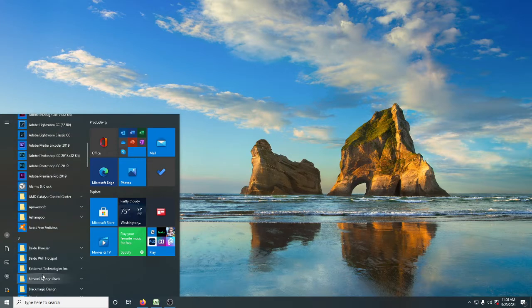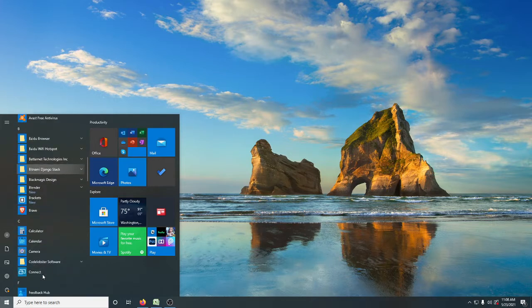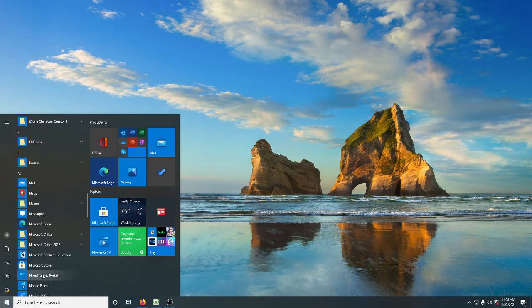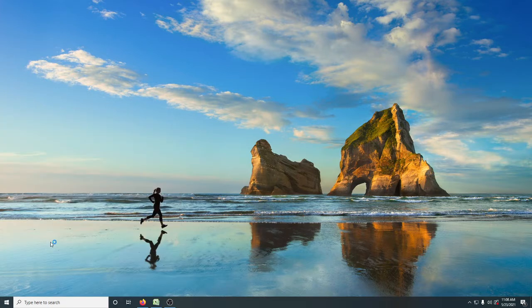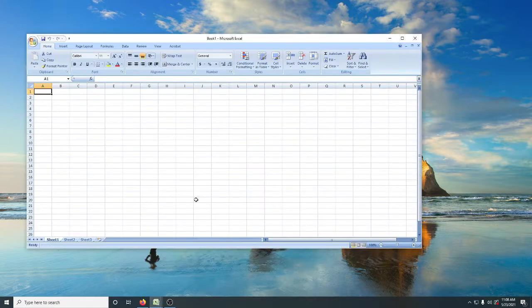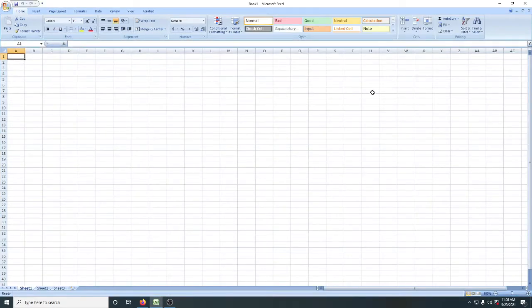Something like that looks like mine. All you need to do is scroll down and look for Microsoft Office. Click once, and we want to use an application called Excel. So click on it. I'm going to be using Excel 2007. However, if you have any other version, it's okay, you can use that.